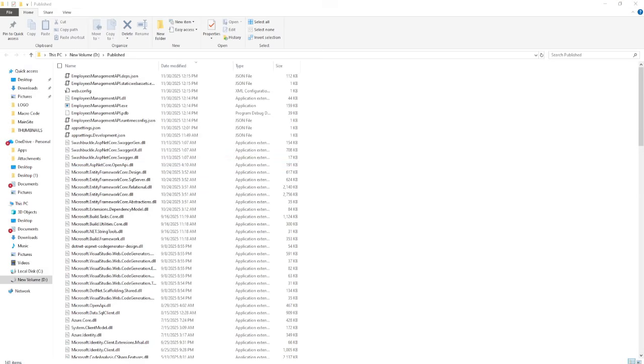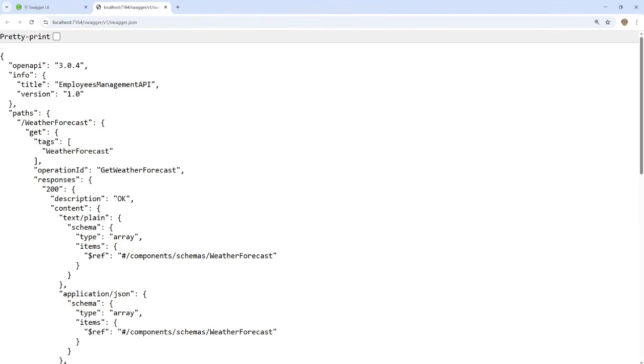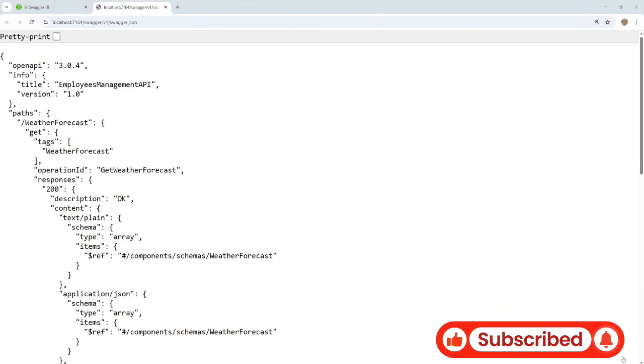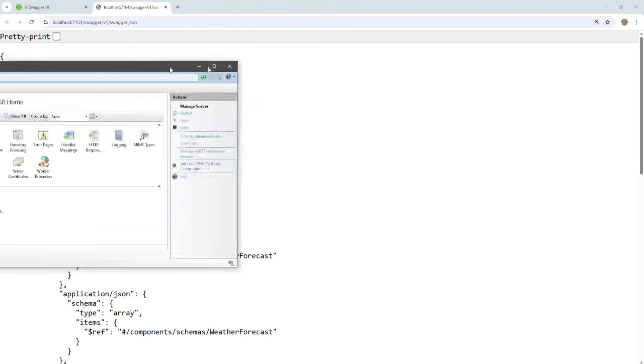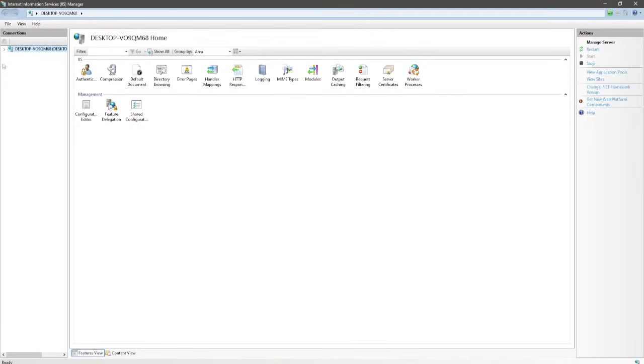So let's just go to our IIS. So let me just see if I have my IIS here. So I'll just open IIS. If you go to IIS, you can just search IIS. Let me just move this so that you're able to see it. So this is my IIS.